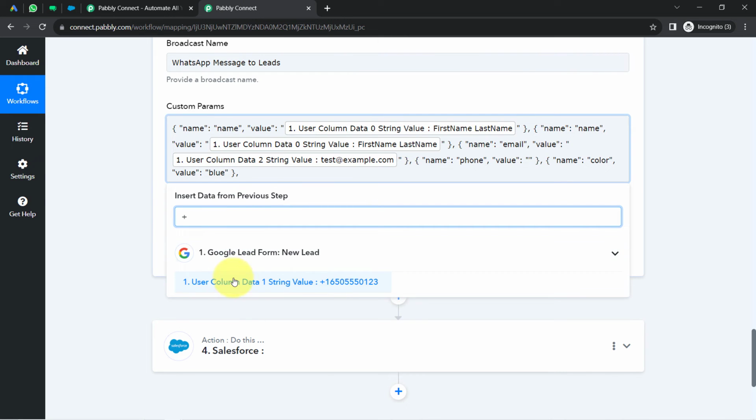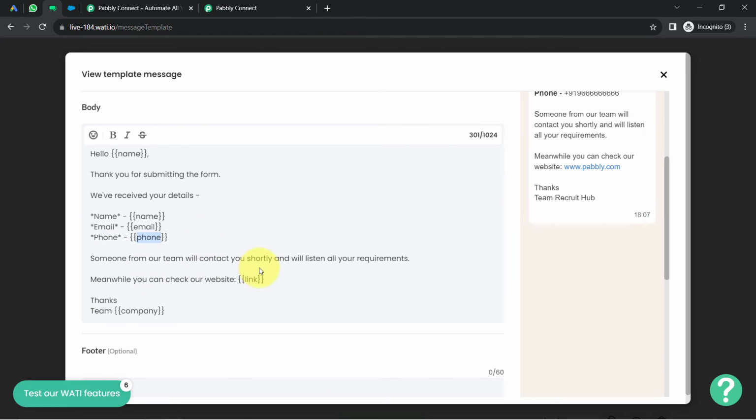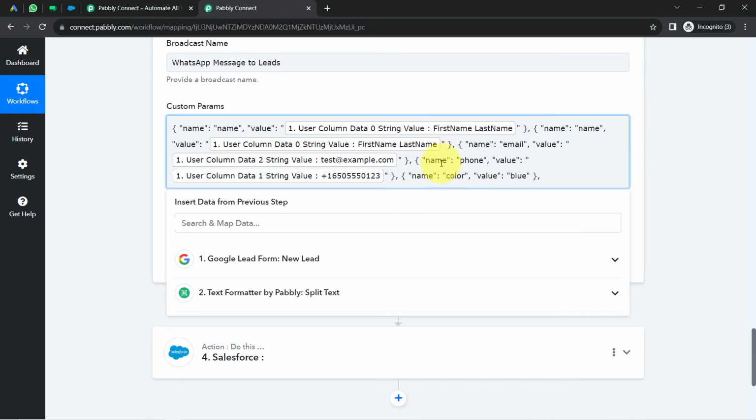Okay, I have mapped it successfully. Lastly we have the variable as this link and the company name. Okay, so let me copy the same, and this time also in place of color I will add the variable name and the value of the link.